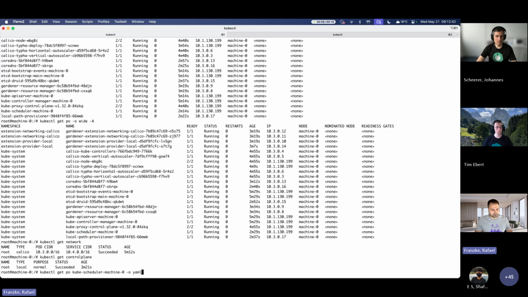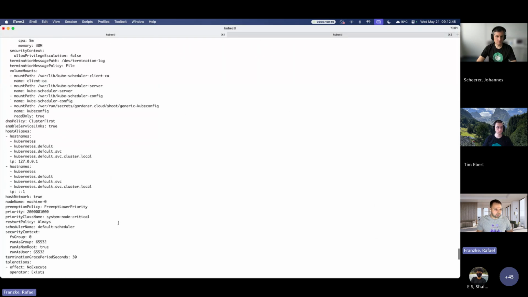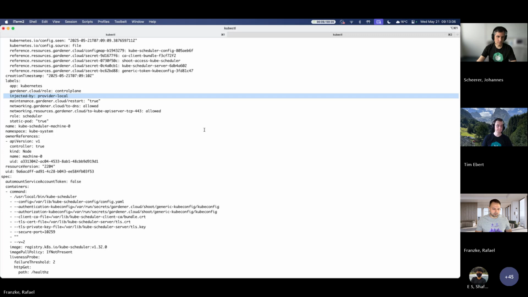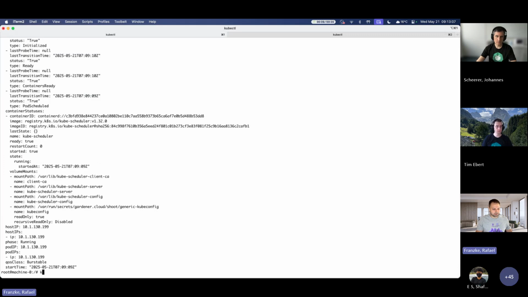So if we look at this kube-scheduler, which is a static pod in this scenario, we can see that it has a label somewhere, this one, which is basically injected by the provider-local extension via a webhook. So this mechanism works basically out of the box, and transporting these changes into the static pod manifest is also working. Okay, so this is the current state.